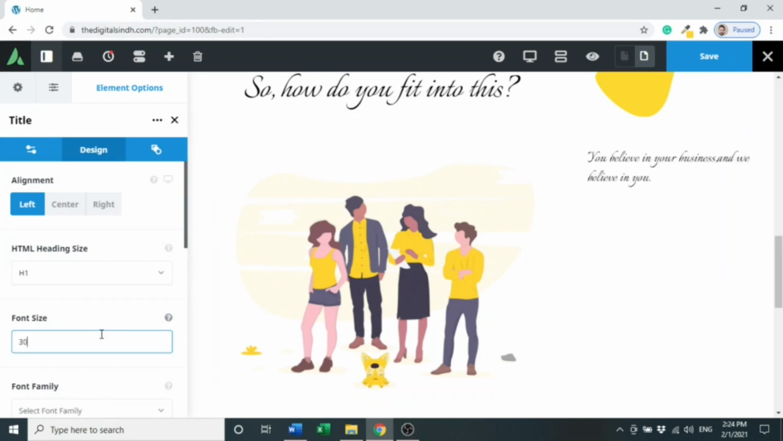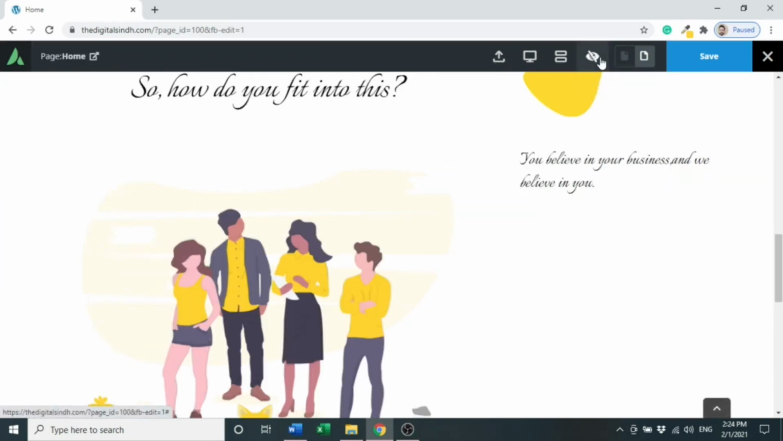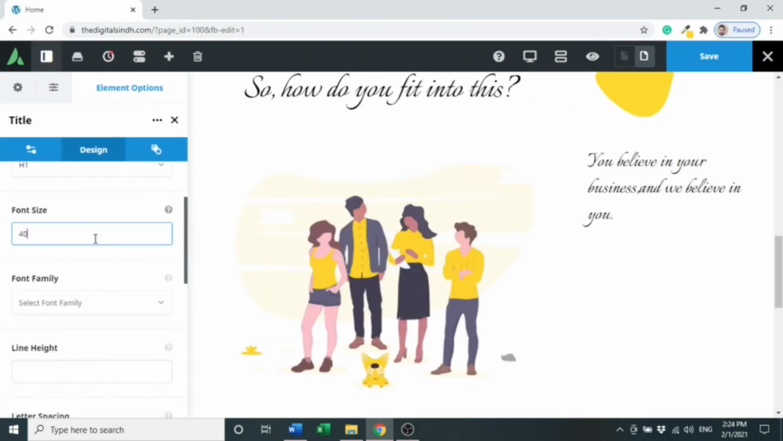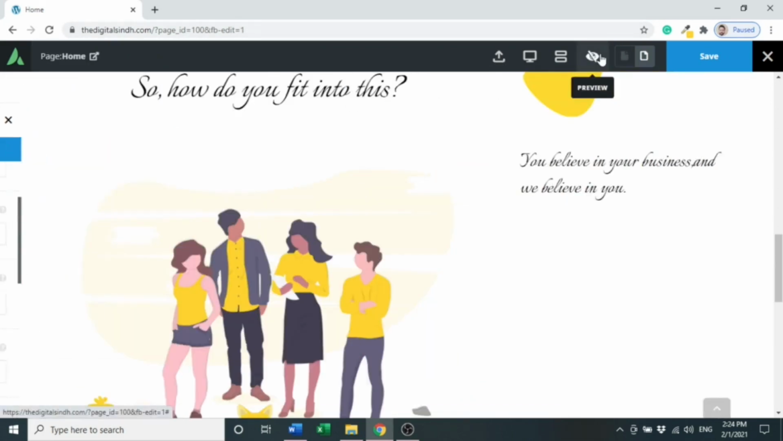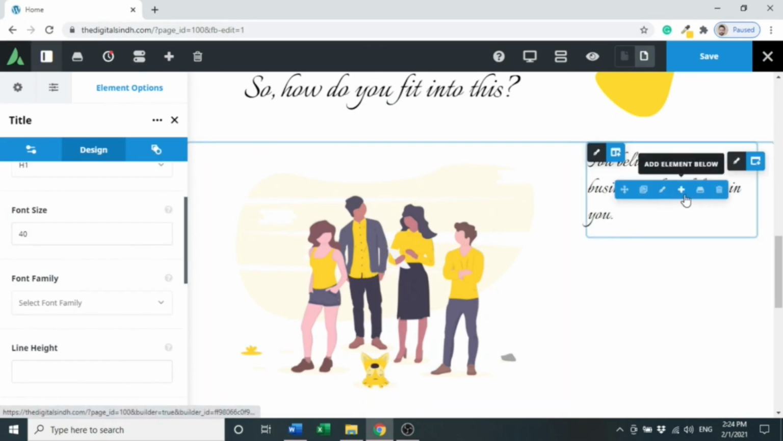So let's choose 30, make it 40, and 35 is good. Let's take a look in preview. Looks good. Okay, 40. Let's see how 40 looks. It's good. So after doing this, we'll add another section here.